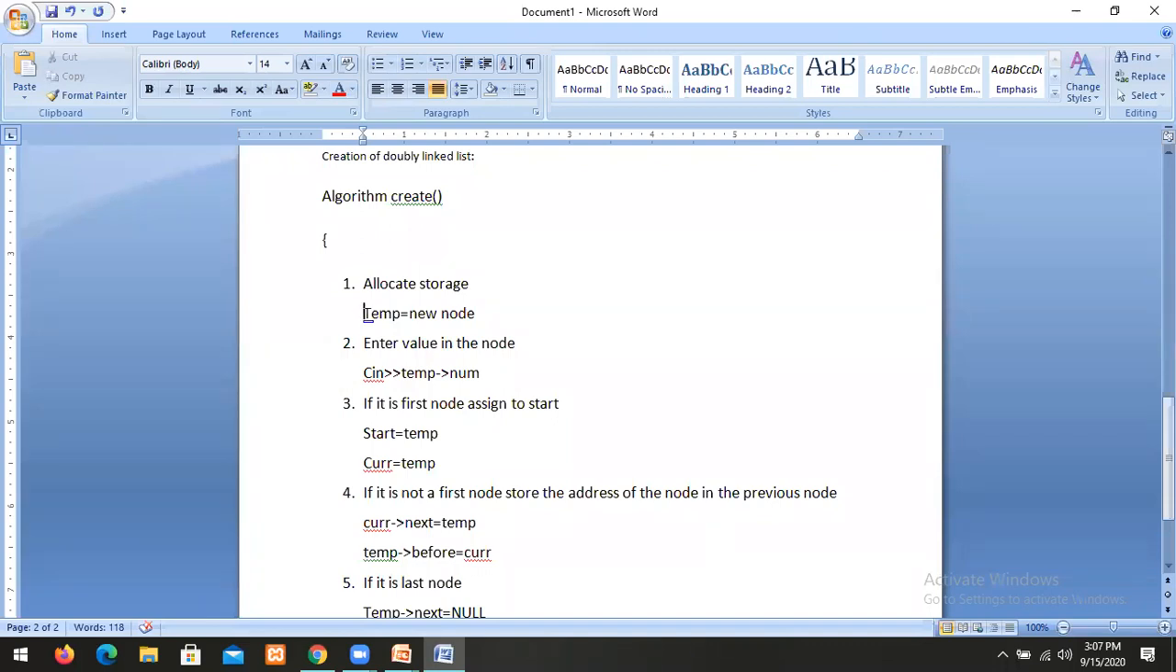Later, you have to check whether it is a first node or not. If it is a first node, you have to assign the first node address to one variable called start, and we make current also equal to temp. If it is not a first node, that means it is an intermediate node, a second node or third node, fourth node. So you have to connect both the lists. The new node is temp, the existing node is current. So current.next equal to temp, temp.before equal to current.